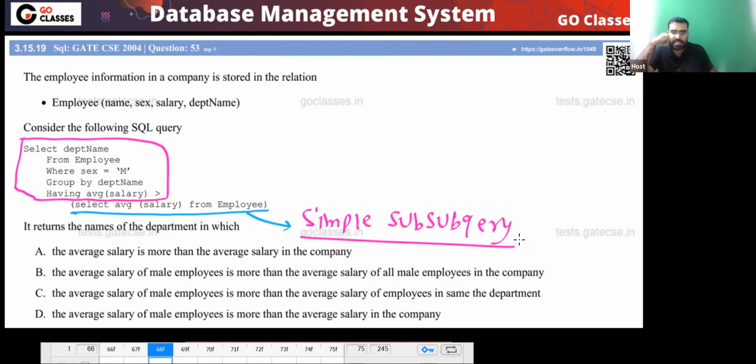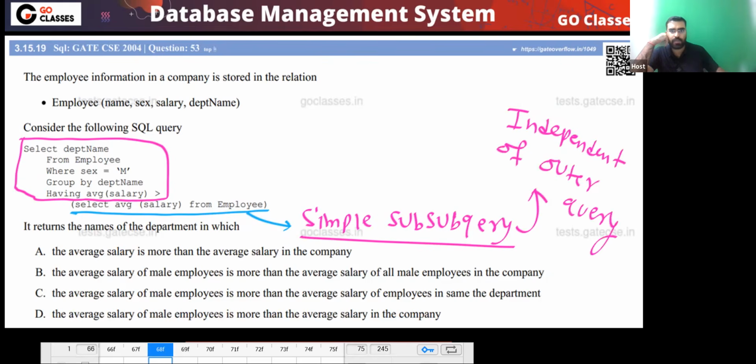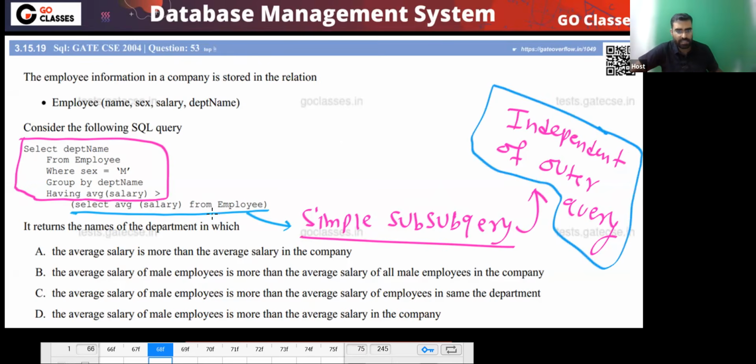Because this is a simple subquery, it is completely independent of the outer query. You execute it once, initially. So first you can execute this and be done with it. Is this clear? So this is the first point. You execute this first, and then you can remove it.